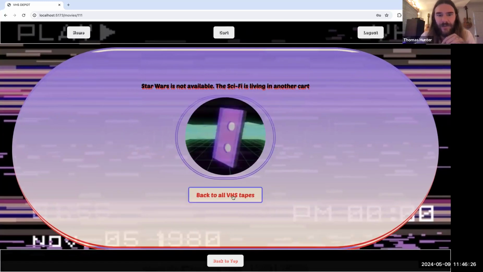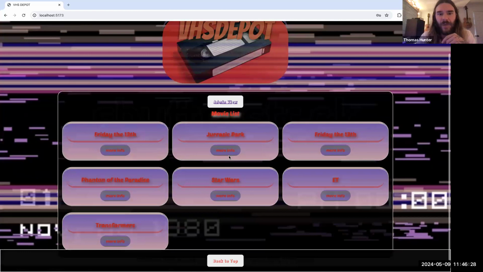The sci-fi is living in another cart. And we also have the ability, if you are a logged in user, to add the movie to your cart and purchase it. And with that, I'm going to pass it on to Kevin to talk about the cart.